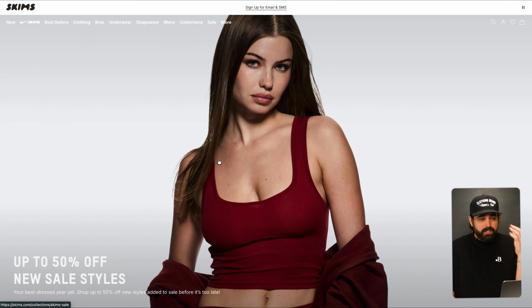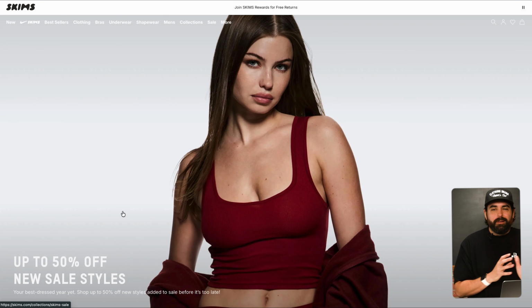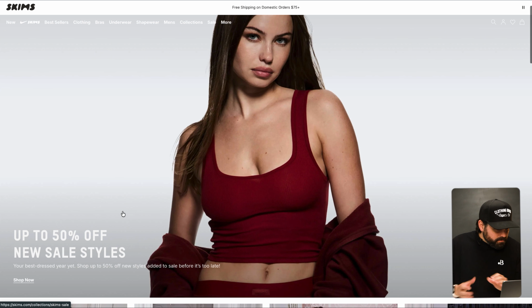But for people with disabilities and color blindness, this is just absolutely horrendous. This needs to be something completely different than what it is. One of the things that we also recommend is to have a model wearing the actual clothing, which at least they're doing that.